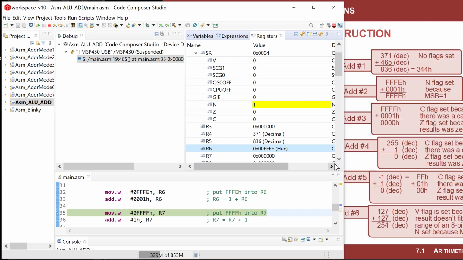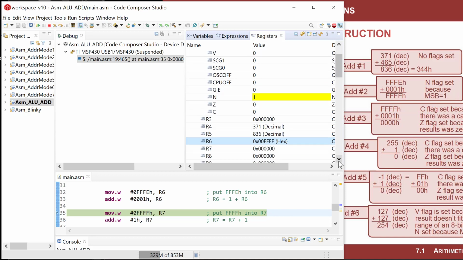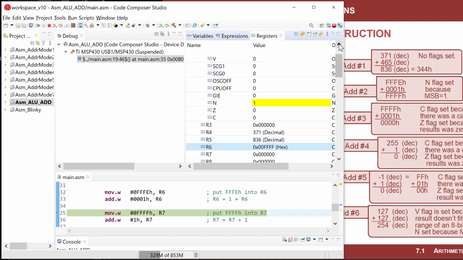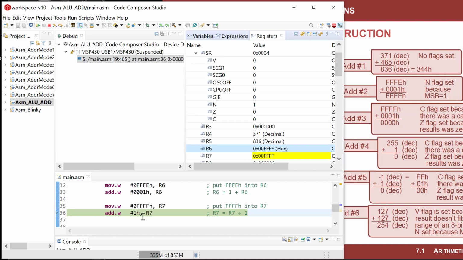Now let's step to the next one. So now what I'm going to do is I'm going to step, and we're going to put FFFF into R7. And now I'm going to add 1 to it. And what's going to happen? The sum of this is going to be 0, 0, 0, 0, but you're going to have a carry, all right? So here we go.